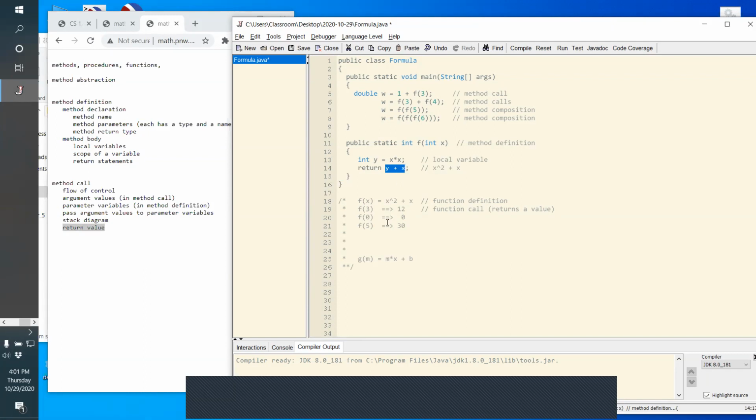All of this is that line there. Then down here I have things like f of 3, f of 0, f of 5. Up here in my main method, I'm going to use this function. So up here I have an example. I have a variable w, which is 1 plus f of 3. So there's a method call. We know that's going to give me back 12. 12 is going to be added to 1. W is going to end up being 13.